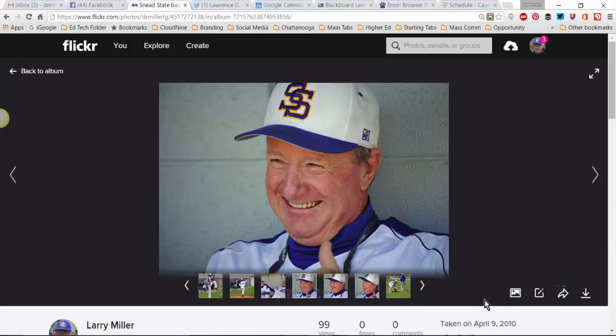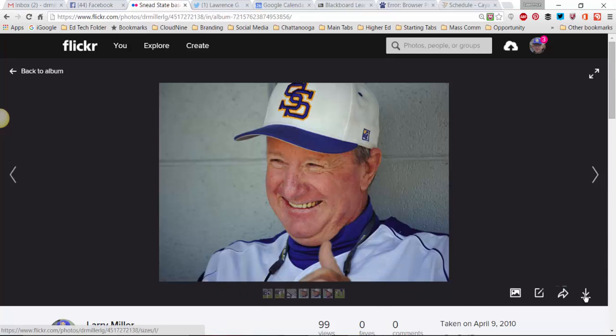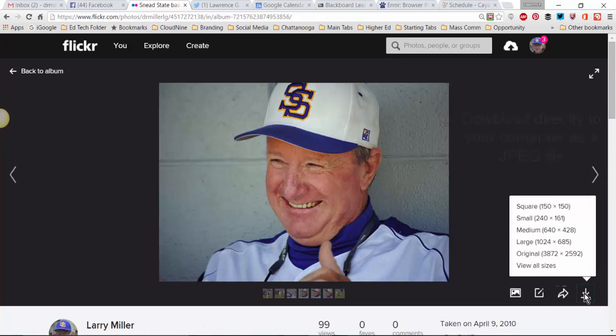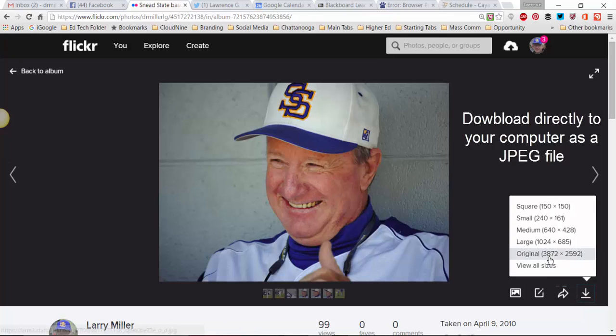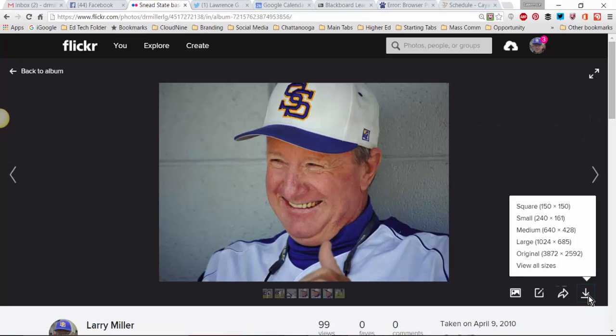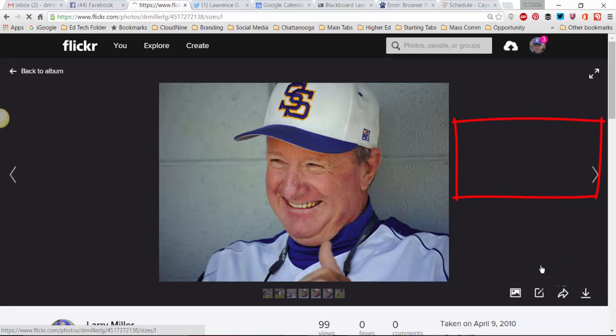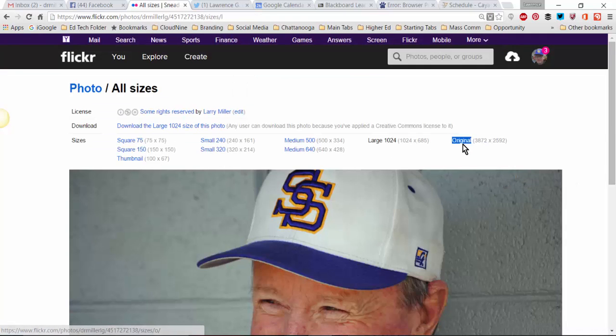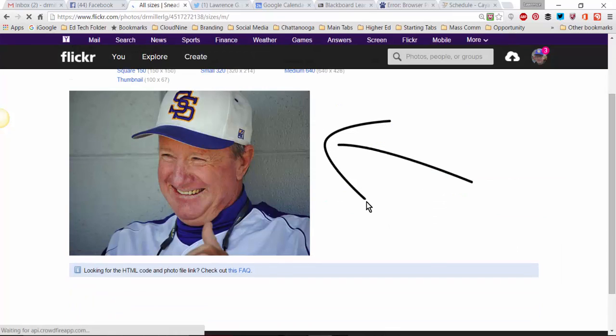We want to capture this, and there's a couple of different ways you can do this. One is over here, this download arrow, and we can simply select one of these sizes and click this arrow, and it will download it to my computer, and then I can use it from there. Or a simpler way to do it is, let's go into the all sizes here. The original, because I shot this with a good Nikon single lens reflex camera, is pretty huge. So let's just look at the medium size version of this, and that's pretty good.